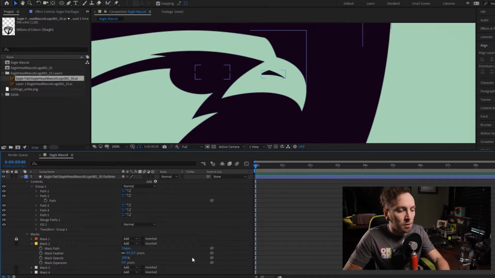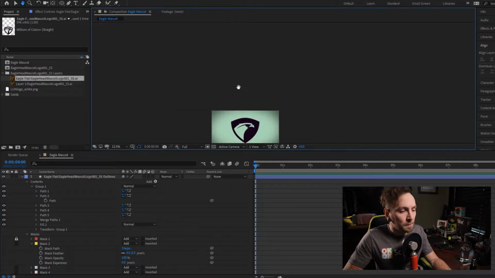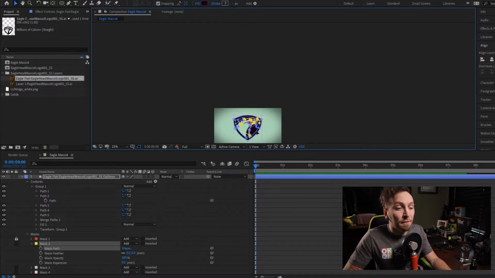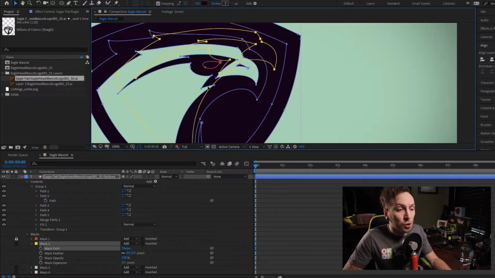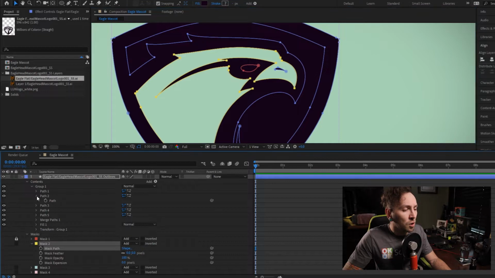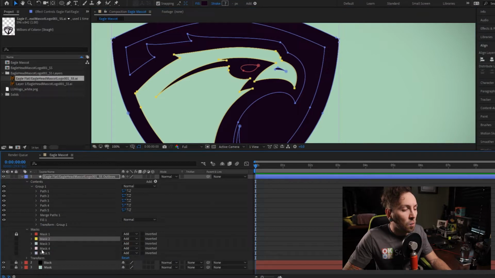Delete the expression. Boom. Now the reason why that step is super important is because if you don't delete the expression, you're going to have a very hard time trying to control the actual mask itself, just due to the nature of how the expression updates based on the path. So you're going to want to break that.